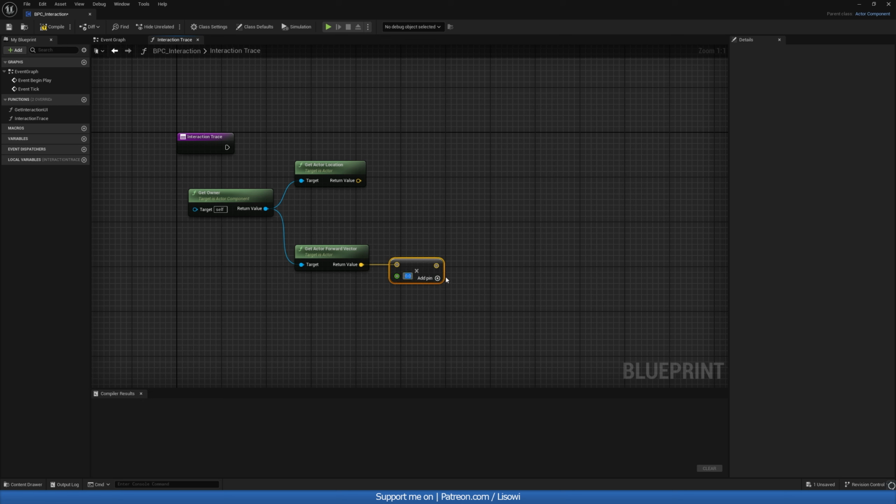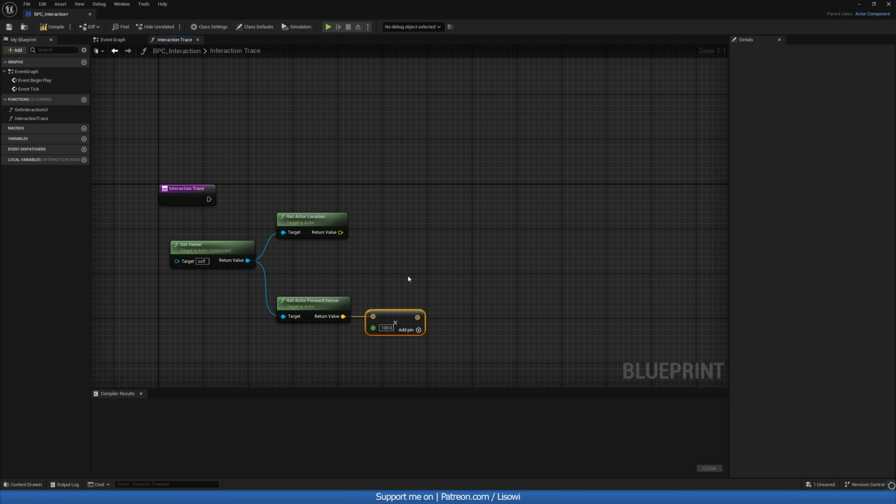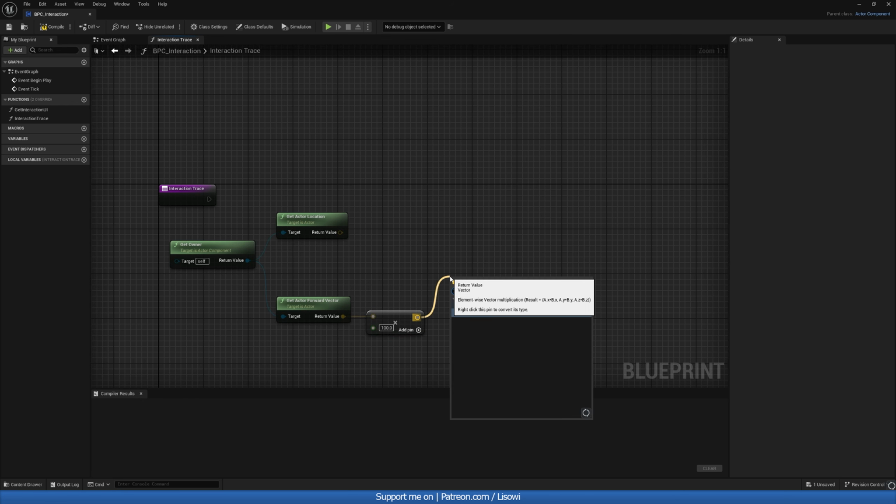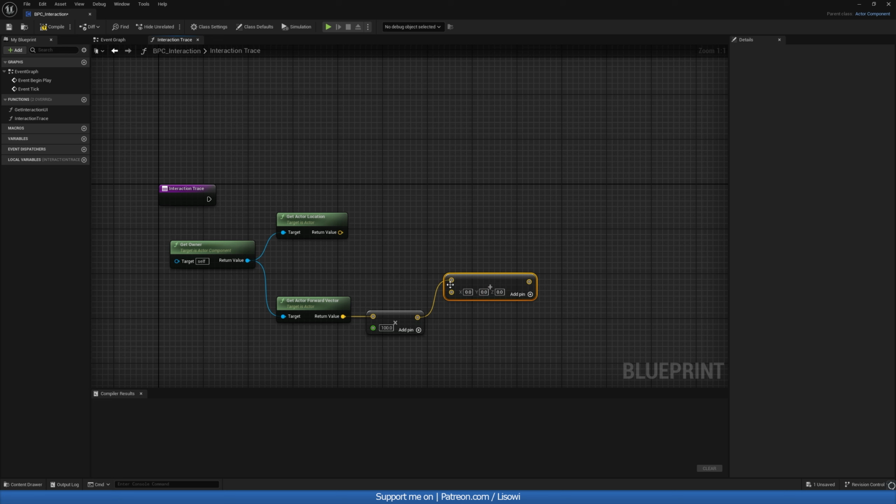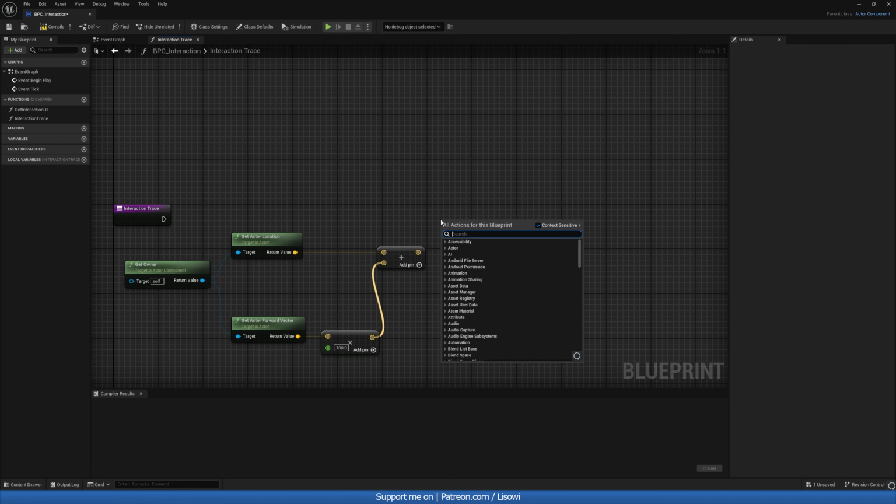We can set this to something like 100, so 100 units away from our player. And then we can add this to our cells here. So drag this at the bottom. Control left mouse to drag, by the way. Just drag into there. And we'll do a sphere trace by channel.